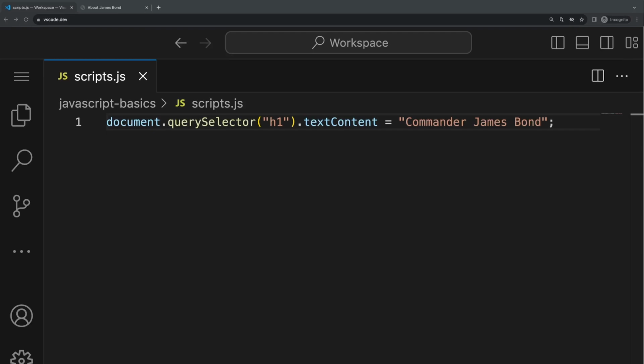Document here is what is known as a variable. In computer programming, variables are containers that store data. Here, the value that the variable document is storing is the whole web page. Query selector is what is known as a function. In computer programming, a function is a sequence of instructions that perform a specific task. The task that the function query selector is performing is selecting the first h1 element in our HTML document. We will look into functions in more detail later and even create our own.